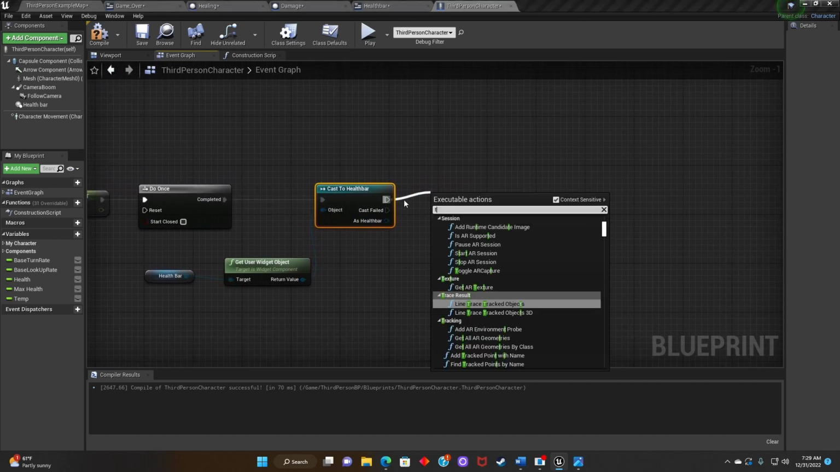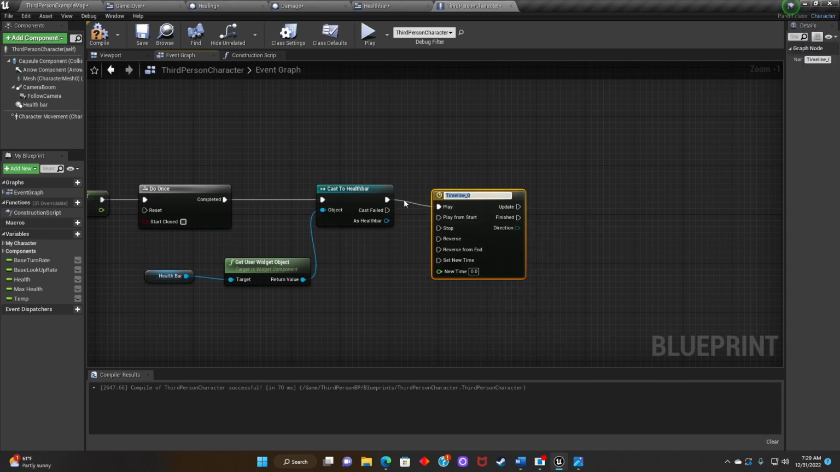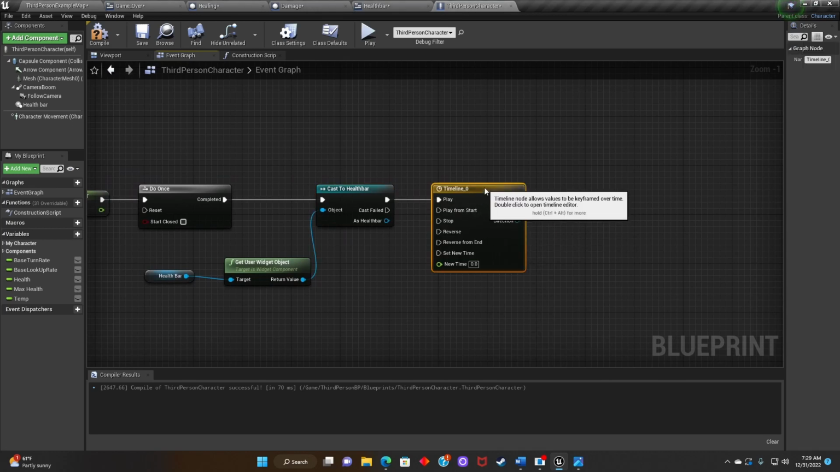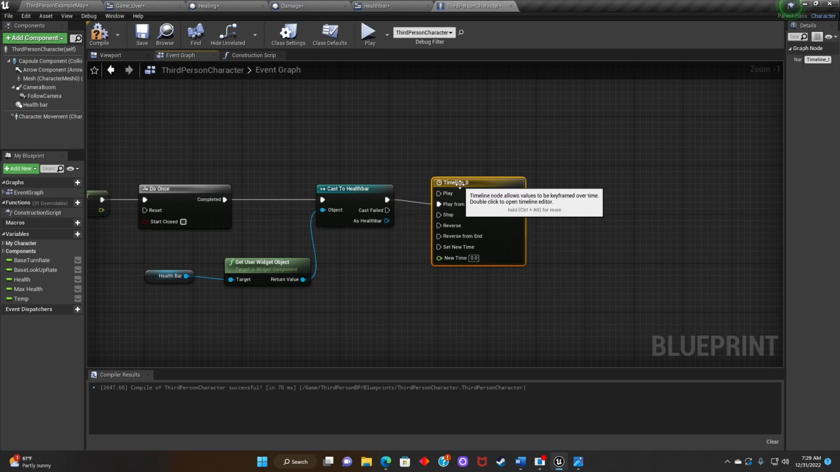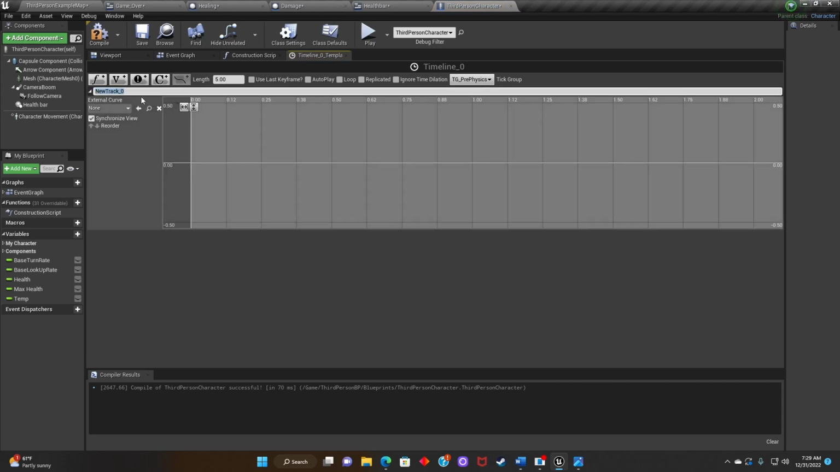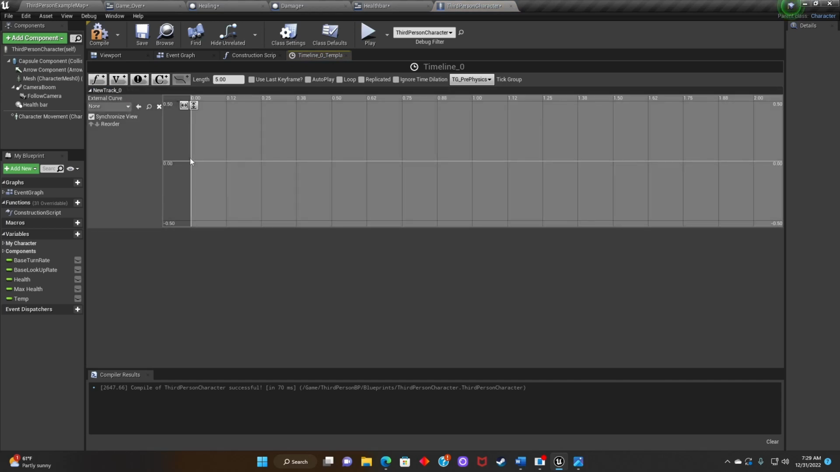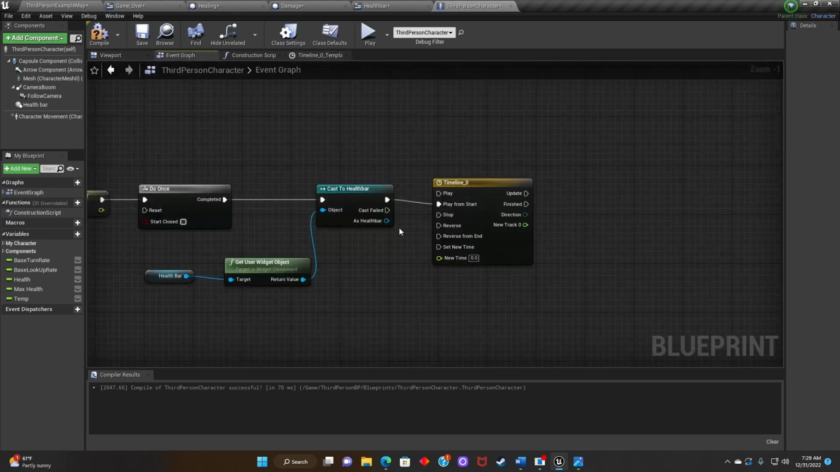Next, we're going to be looking for a timeline, and we're going to connect it to play from beginning instead. We'll double click it, we'll add a float track, and now we're going to use two different keyframes. So the first one's going to be 0 for time, 0 for value. And the second one's going to be 0.5 for time and 1 for value. And then we'll also make sure that we click on the use last keyframe.